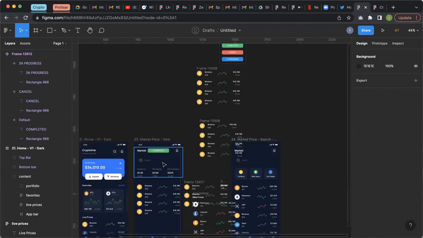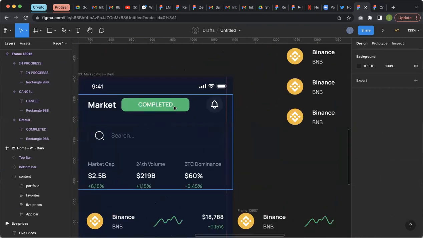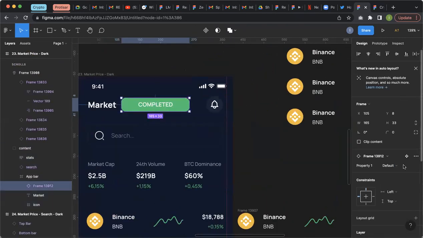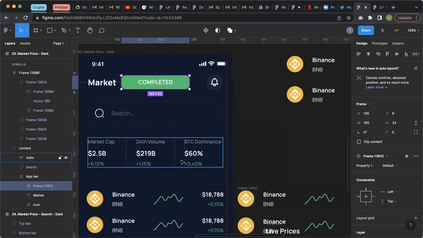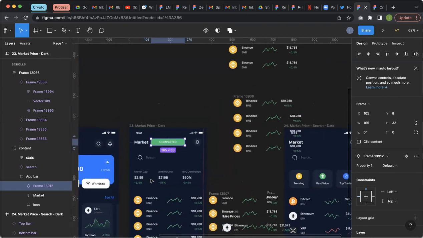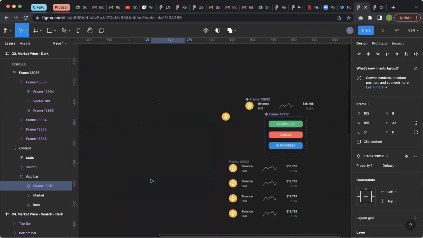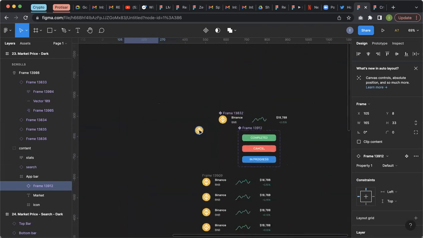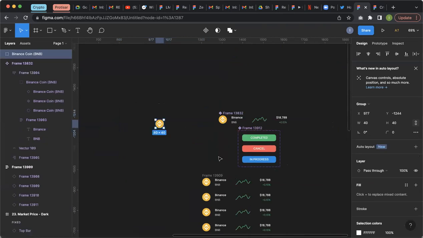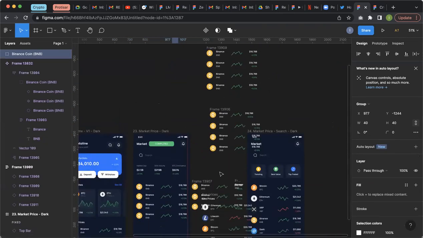So I've created variants of completed. When I click on completed, I can go here, completed is the default, and select cancel and select in progress. So this can change. So other than designing differently, you can easily change it on the spot. So I'm going to use this for example now. Maybe I know that I'm going to be using this, though that is not the fastest way.